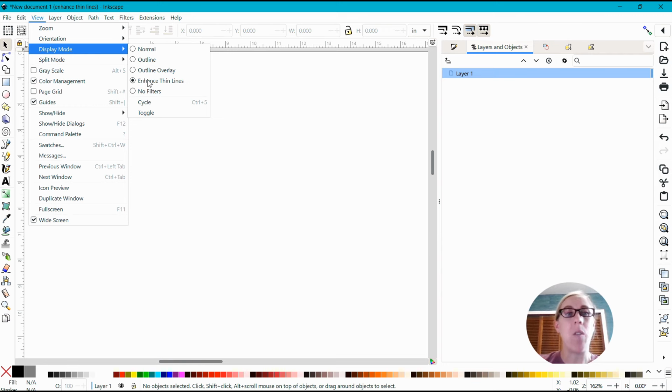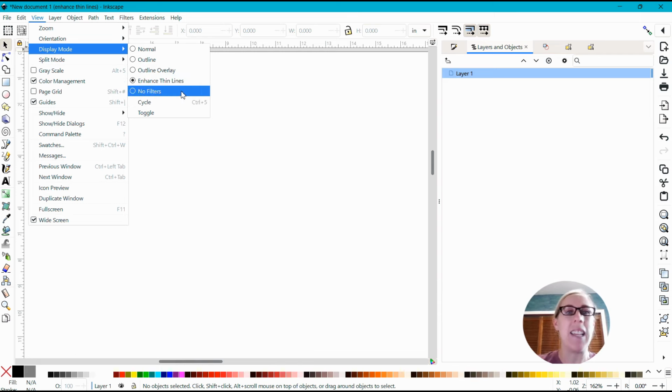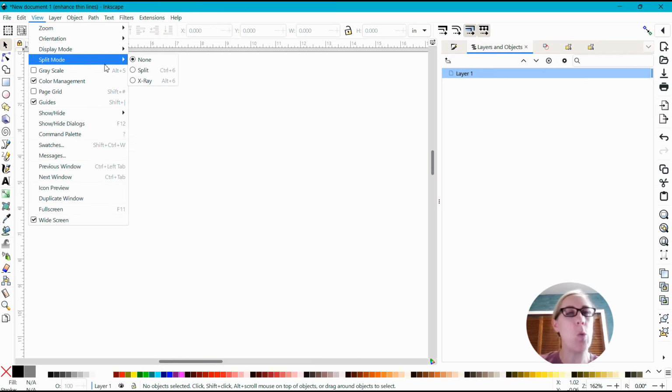Display mode. Now, this is really cool, this enhance thin lines. If you click on that on a pattern where the pattern lines are really thin, it will quickly display them thicker, okay? And this one says at least 1 pixel wide. So try that out if you have some thin lines. It's a really quick way to do that. And then split mode, we really don't use that a lot in Inkscape, but if you see your screen is half one way and half another way, just come and turn that off. We want that as none.